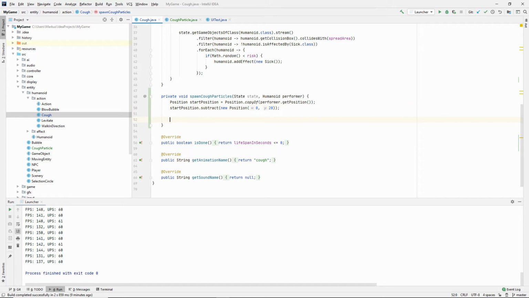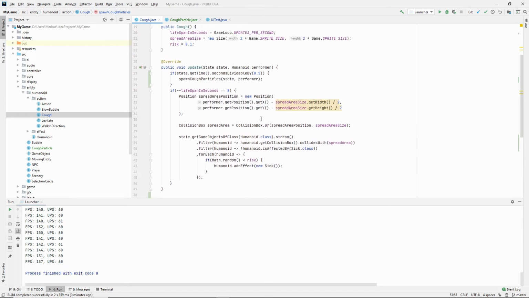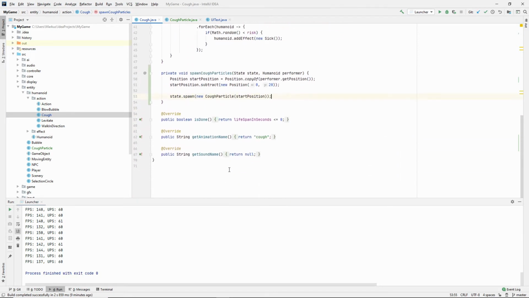All right, so we have a start position. Now let's do state spawn new cough particle. I'm going to give it this start position. I'm just going to have one for now. So let's try this out. Let's see if something's happening.